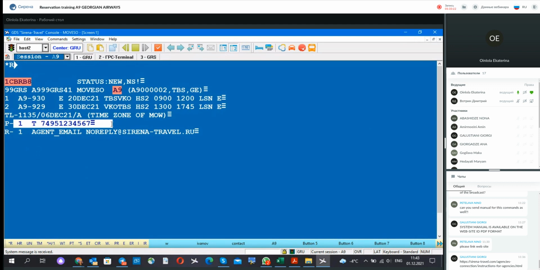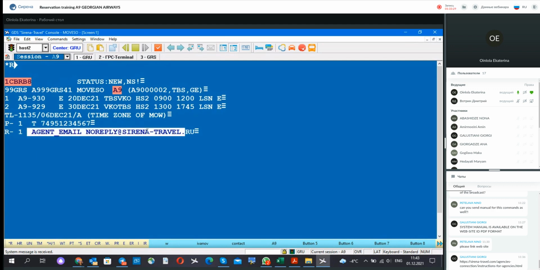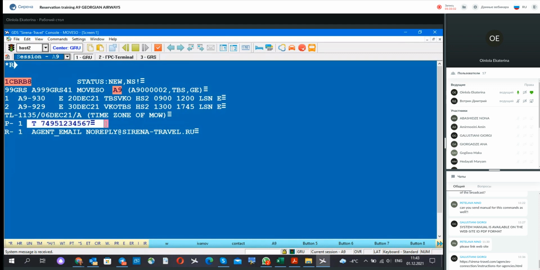Then, the phone number of my agency and the mail of my agency. Now it's added automatically, and it's possible to add your agency phone number in the PNR automatically. But now in your case, it will not add automatically. You should add it manually. If you need it added automatically, just send a request to Sirena and we configure it.